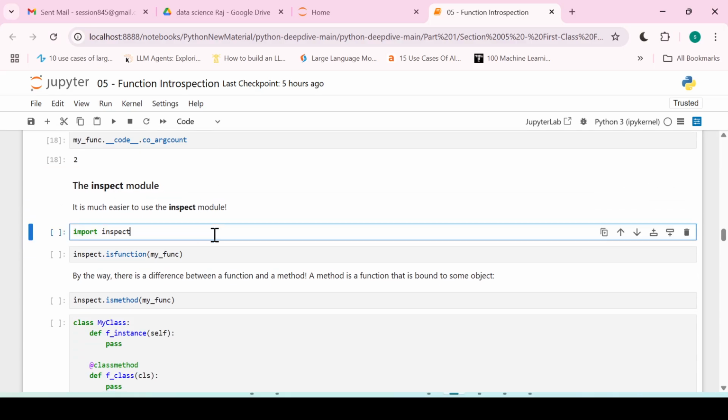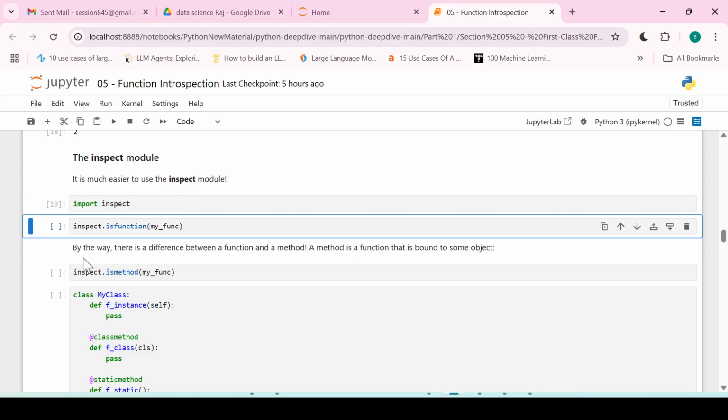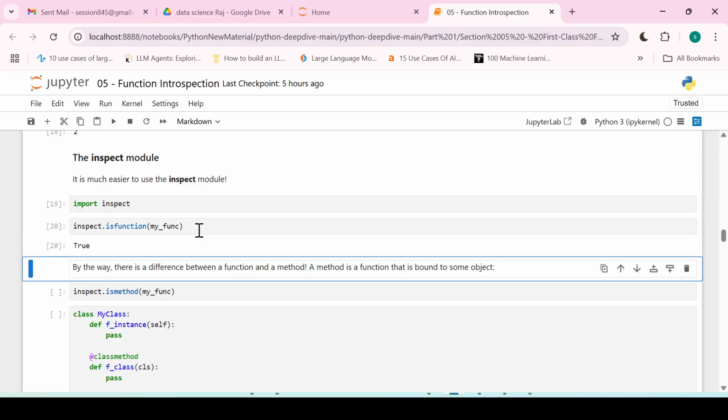Now we also have the inspect module, which helps you inspect these things in a very good manner. Let's import the inspect module, and here we're calling the inspect.isfunction function, which helps check whether a particular object belongs to the function class or not. Of course, this is a function, so it is giving you true.